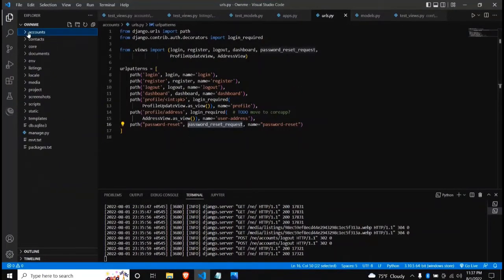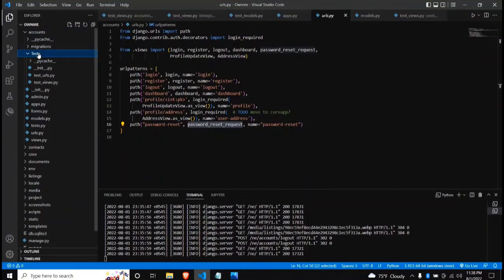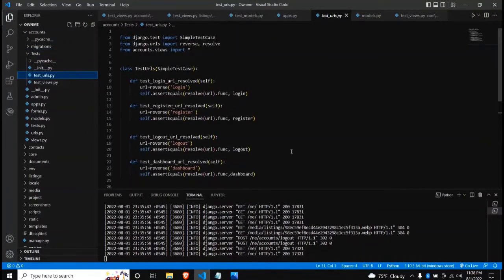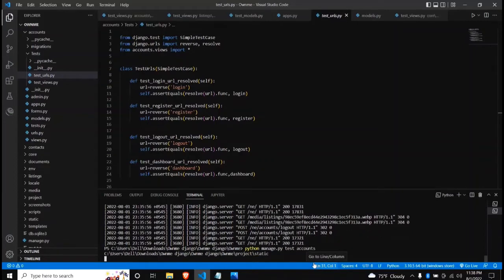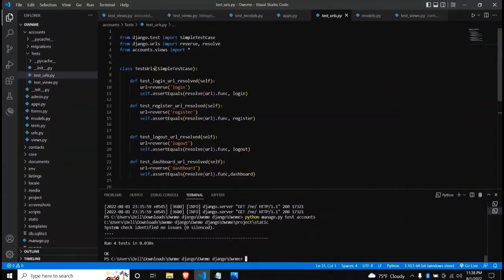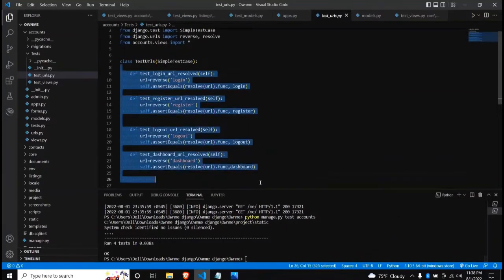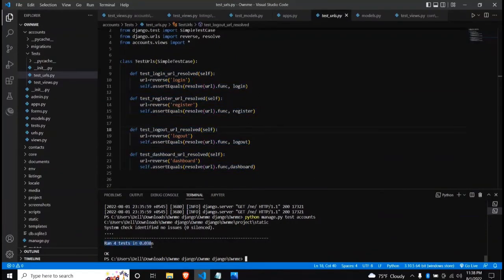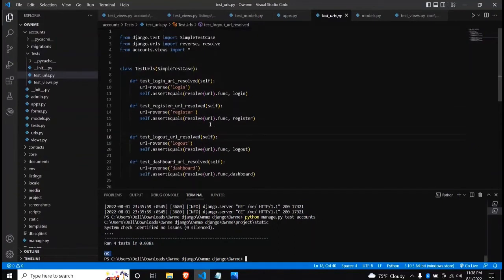So let me also show you some testing. Testing is necessary here, so we also test here. Okay, so we are testing the account section. You can see these are the 4 tests we have passed, right? Like login, register, logout. This is the URL testing, right?